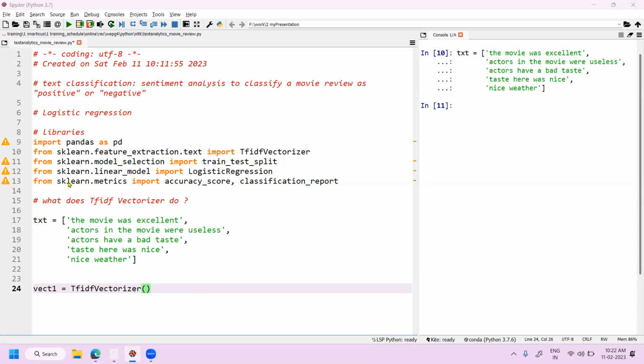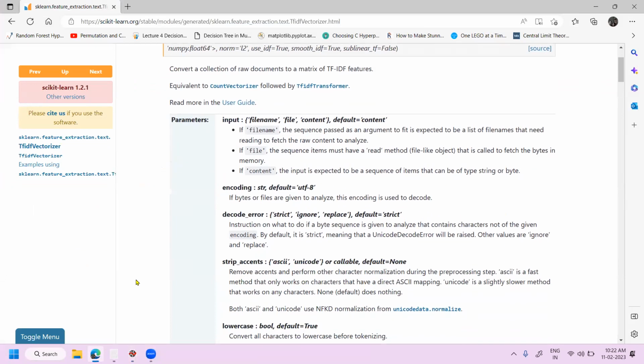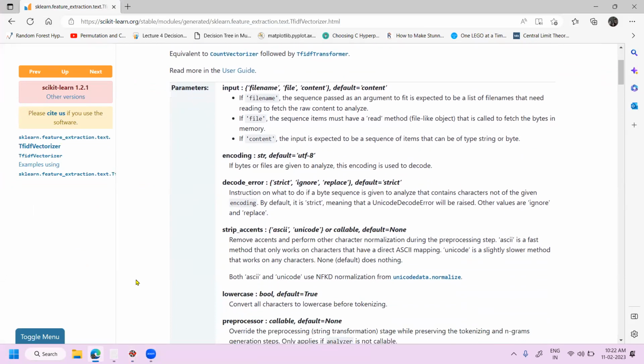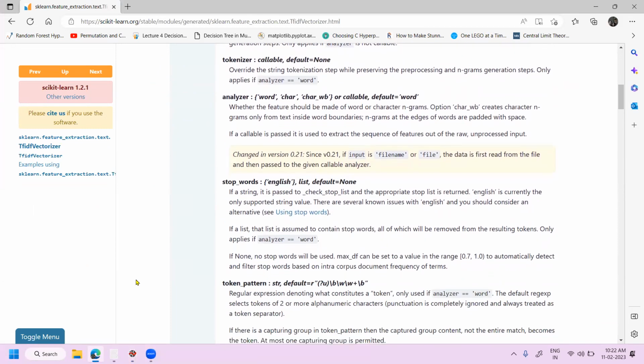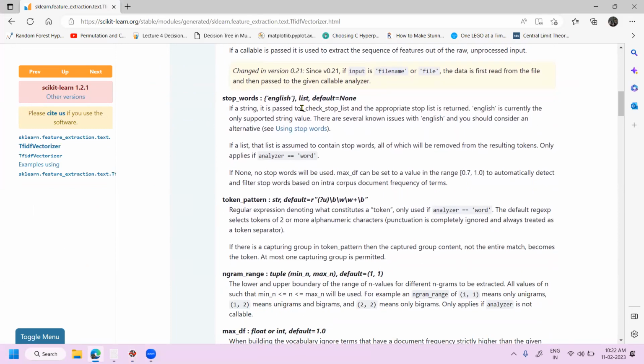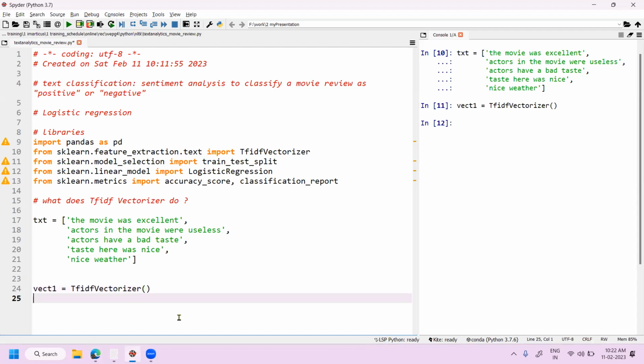Now go to the function here, TF-IDF vectorizer, and you see there are so many parameters. Okay, input, encoding, strip accents, lowercase, tokenizer, analyzer, stop words. So you can specify all these things as parameters. We'll do this in detail when we do the negative positive sentiments. But for now, I'm ignoring all this. So create an instance.